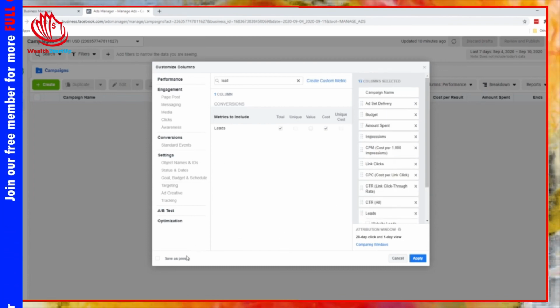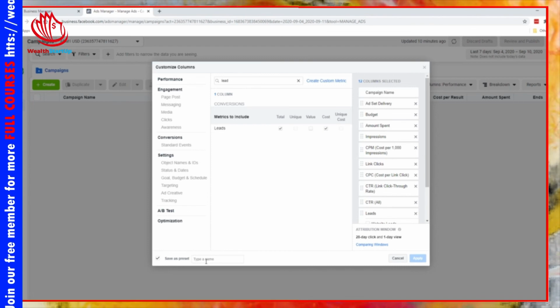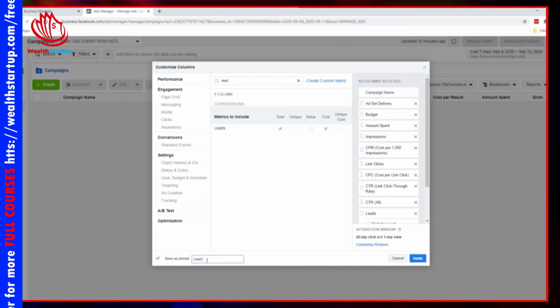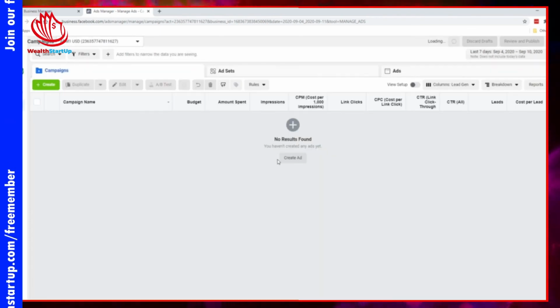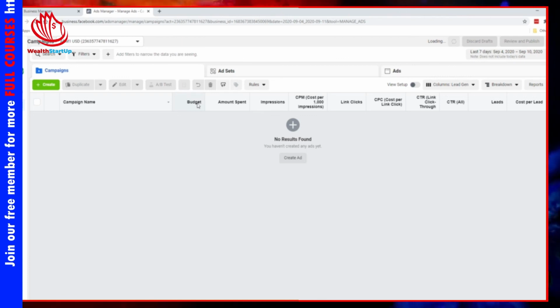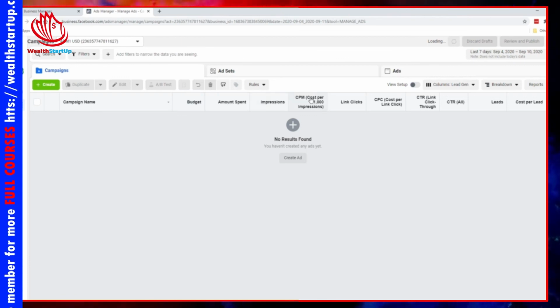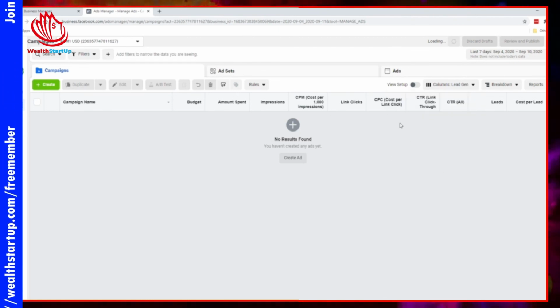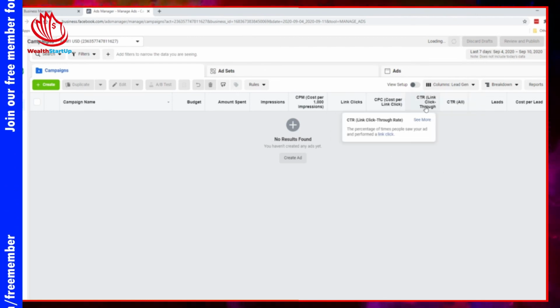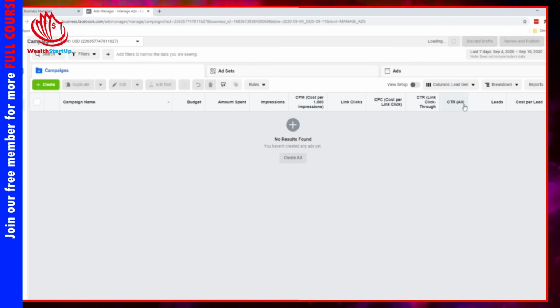So what I'm going to do is click on Save as Preset at the bottom left here, and let's just call it Lead Gen. And click on Apply. So every time we create a campaign, we'll view it based on the budget, amount spent, impressions, cost per 1,000 impressions, link clicks, CPC, which means cost per link click, CTR all, leads, and cost per lead.